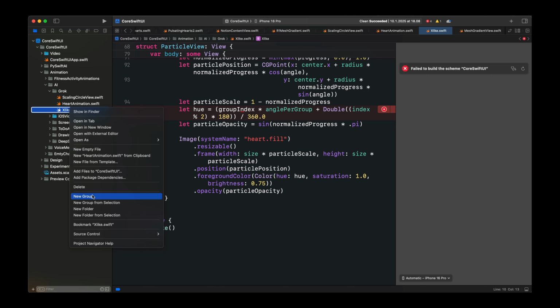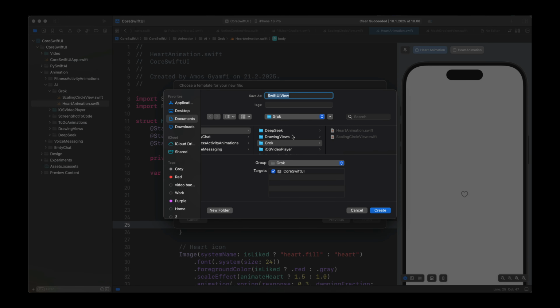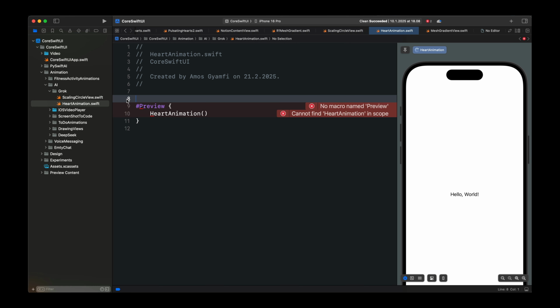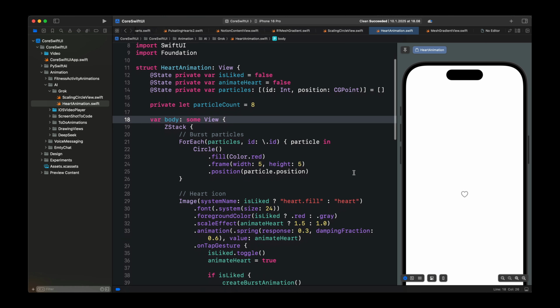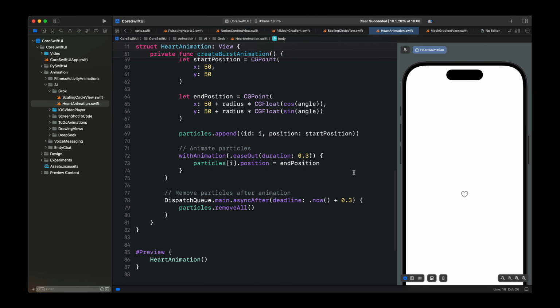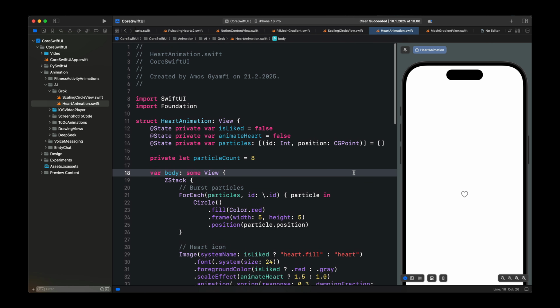We can select this file and delete it and add a new one. So let's call this heart animation. We will leave only the preview, and I will paste everything here and remove this part. So this is the unmodified animation generated by Claude 3.5 Sonnet. I haven't changed anything, but once you get the animation this way, you can go ahead and modify it to suit your need.